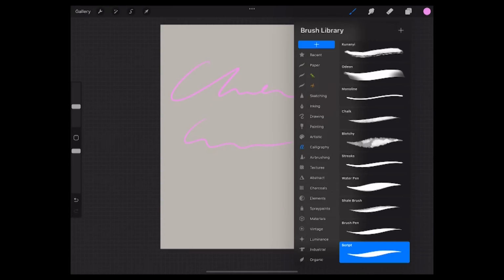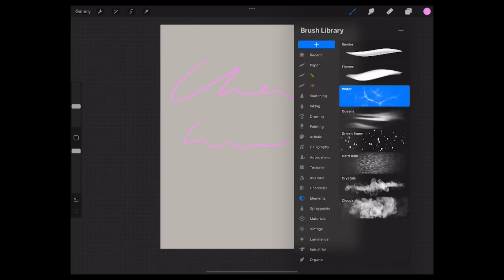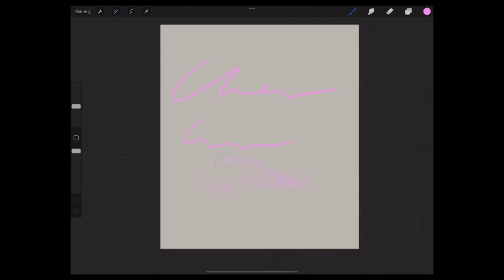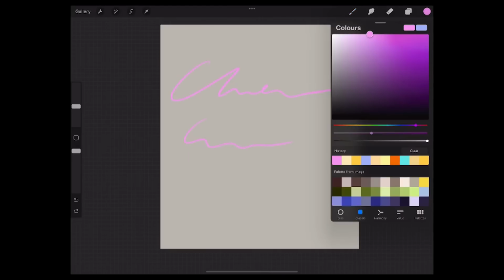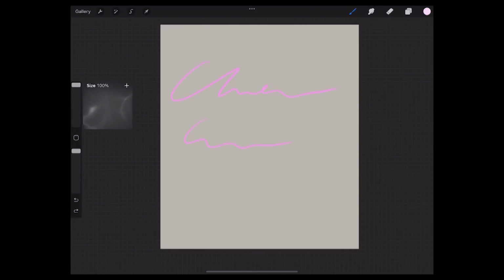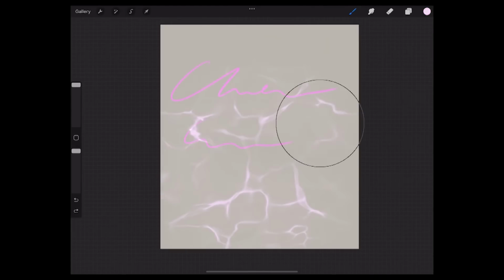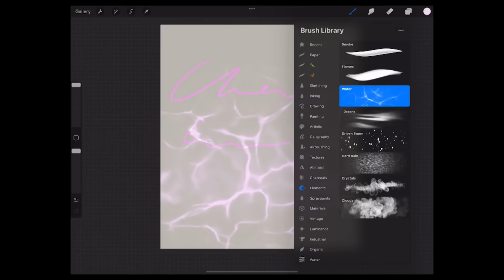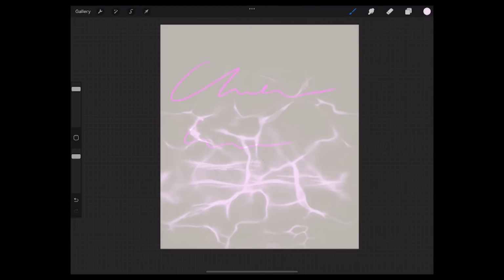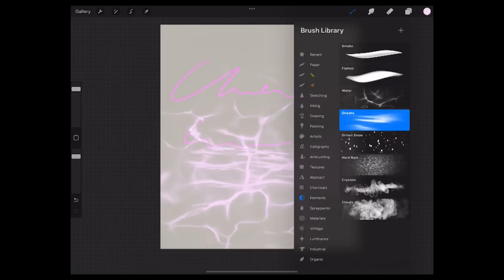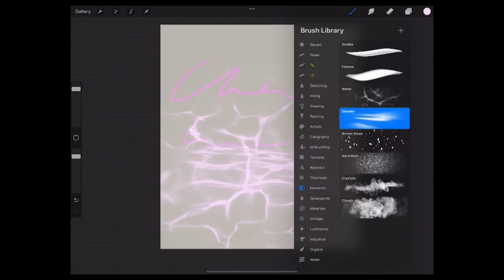And here you can find very interesting brushes like elements. For example, if we choose water, let's make it lighter and bigger. And here you can see it looks like a sea. Or we can, for example, create with oceans. So take a look before you apply some textures to your drawings.